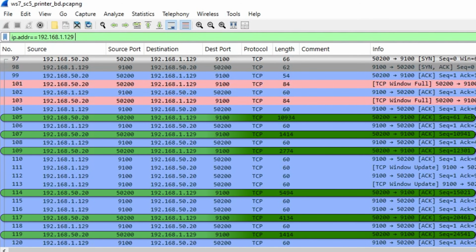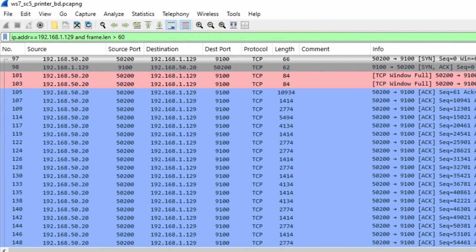We could filter for the data packets by adding "and frame.len greater than 60." This will show us all the packets with a length over 60. But there's another filter we could use that's even cleaner than that one. I think it's pretty slick. This is one of those filters that once you know it, you'll probably use it all the time.